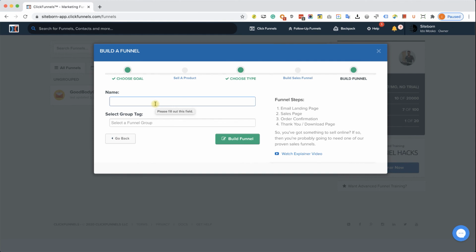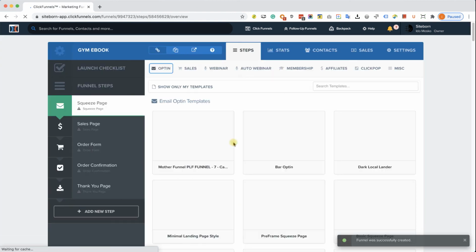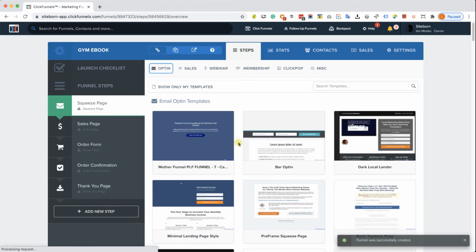Now we'll need to name it, and after we did, we'll click on Build a Funnel, and it will build an automatic funnel for us full with a few steps. Okay, so let's click on it, and we can see here in the funnel dashboard that this is a long funnel. We have 1, 2, 3, 4, 5 steps over here, from squeeze page to sales page to order form to order confirmations and then to thank you page.